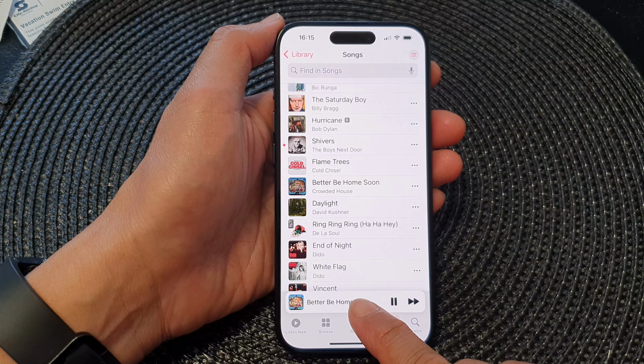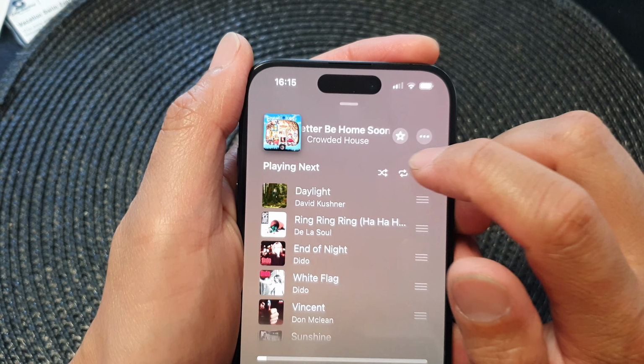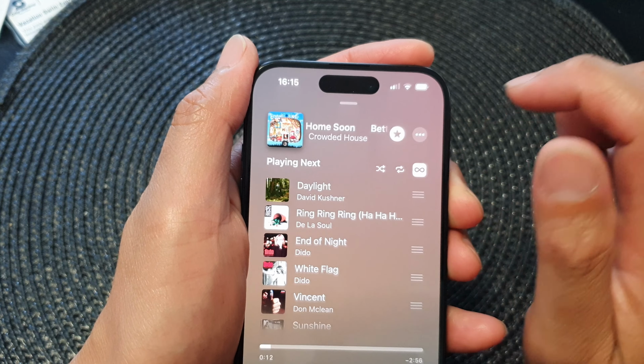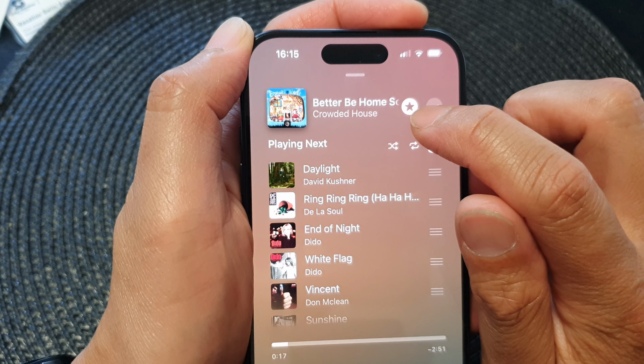Now at the bottom here, tap on your music player to open it up. At the top here, there is a bookmark button, so tap on that to bookmark the song. Once it is bookmarked or favorited, you can see it is highlighted.